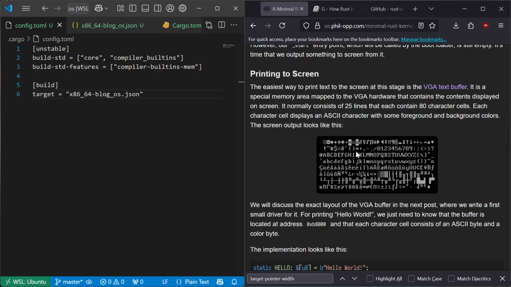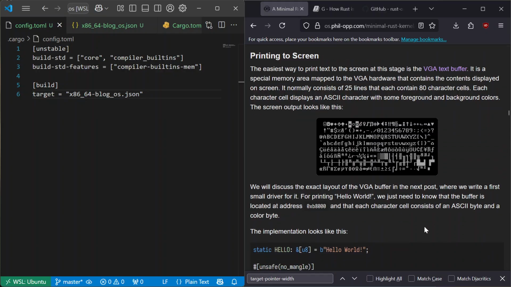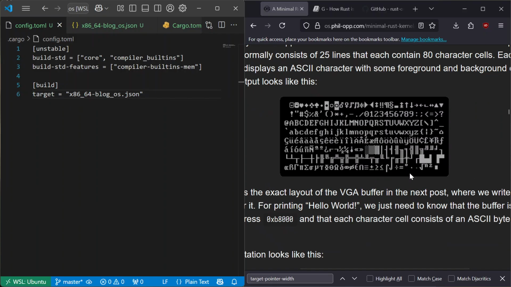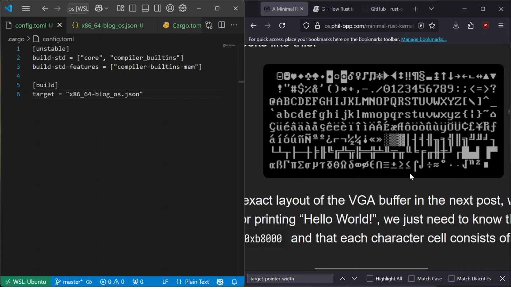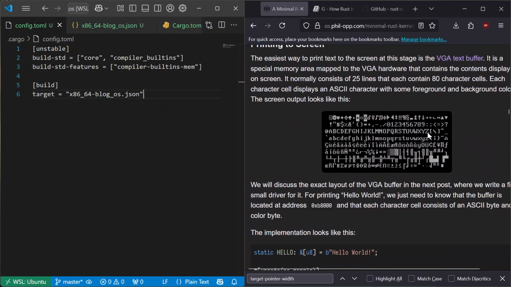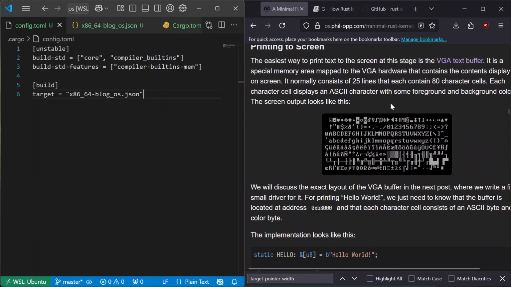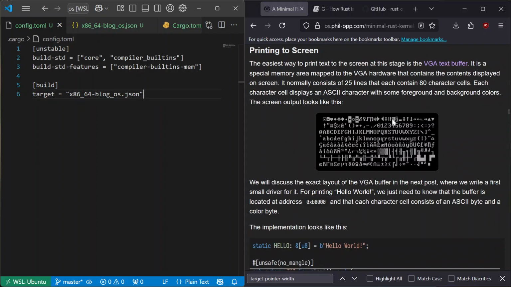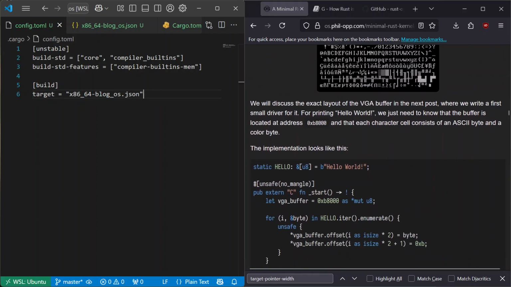This looks like gibberish. We'll discuss the exact layout of the VGA buffer. What's this? These are all ASCII codes. I didn't know this. We'll discuss the exact layout of the VGA buffer in the next post, where we write a first small driver for it.